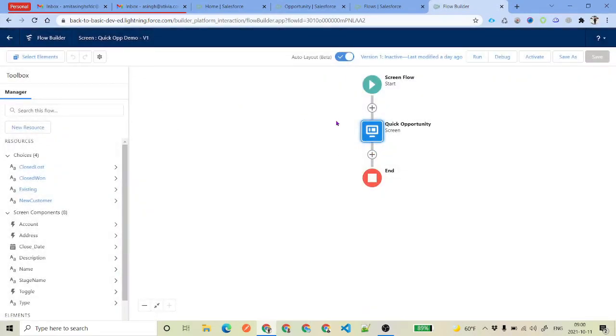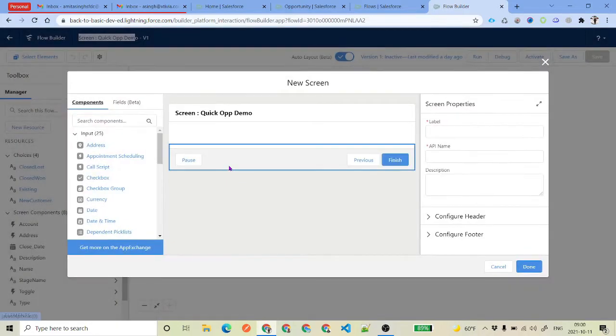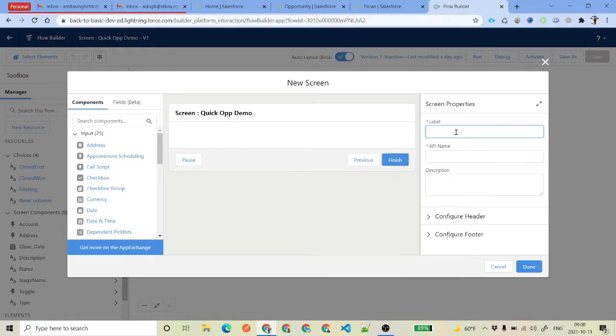So this is our flow which we have created. If you have the flow in front of you, just open that. This is the first screen, and we are going to add one more screen over here. Just click on that plus icon and select the screen. Here we can give the label of our screen, which is a required property. You can name it Picklist demo, or stage names, or anything you want. I have labeled it Picklist demo, and we will talk about it one by one.